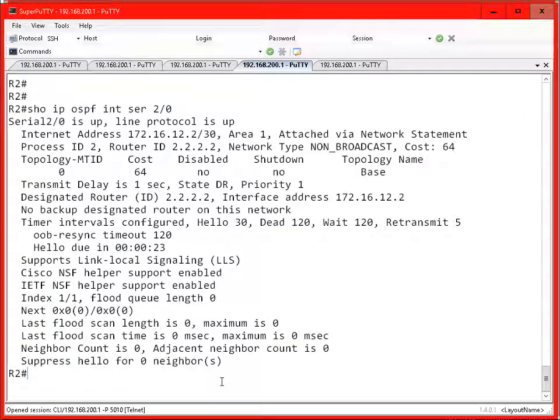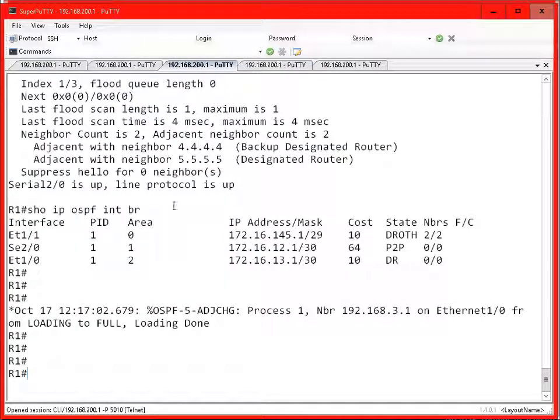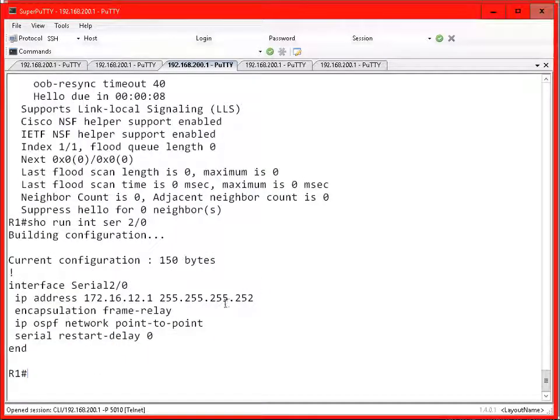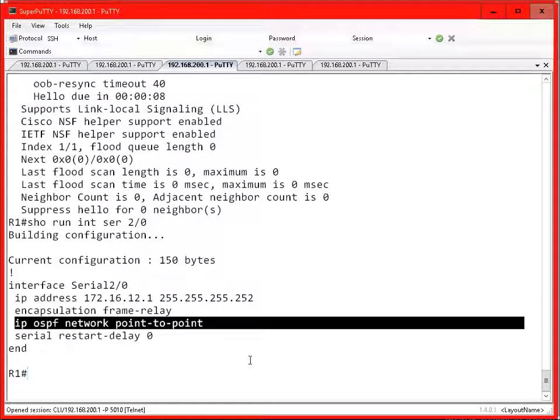serial 2.0, I can see that in this case, OSPF is recognizing this interface as non-broadcast. And we can even see the timers on this interface are 30 and 120. But if I go into router number 1 and I do a show IP OSPF interface serial 2.0, in this case, it's point to point and the timers are 10 and 40. Now, if I do a show run interface serial 2.0, you'll see that we actually specified the network type under the interface.